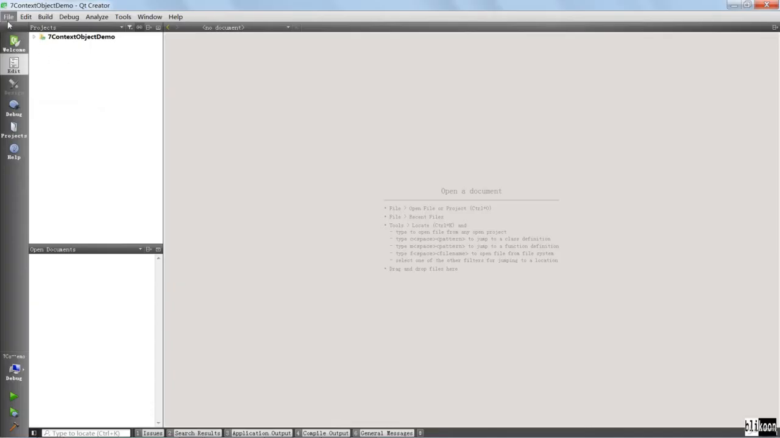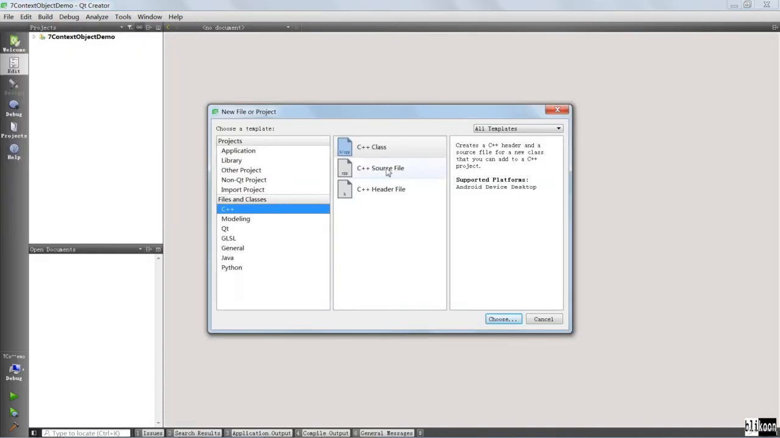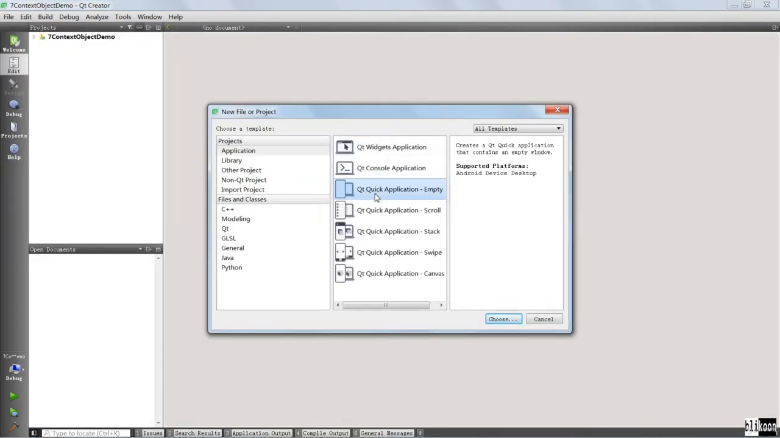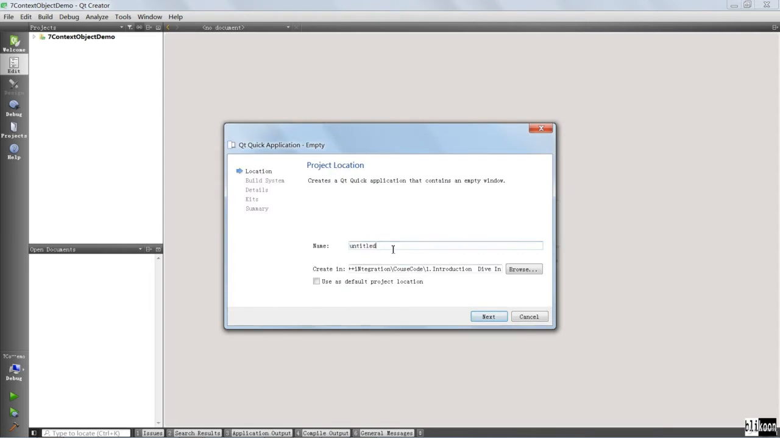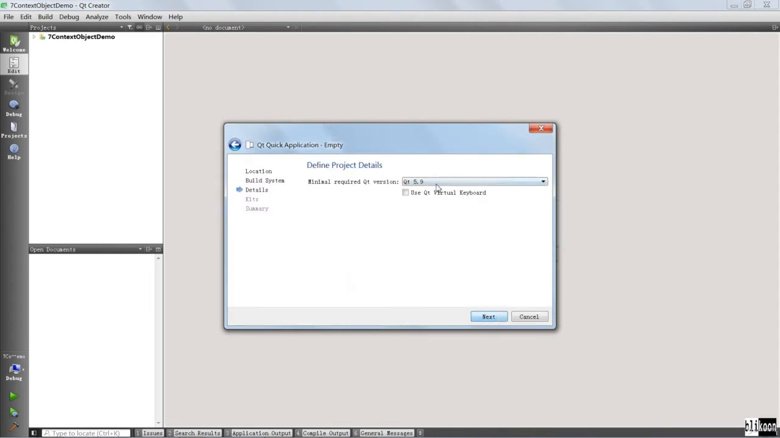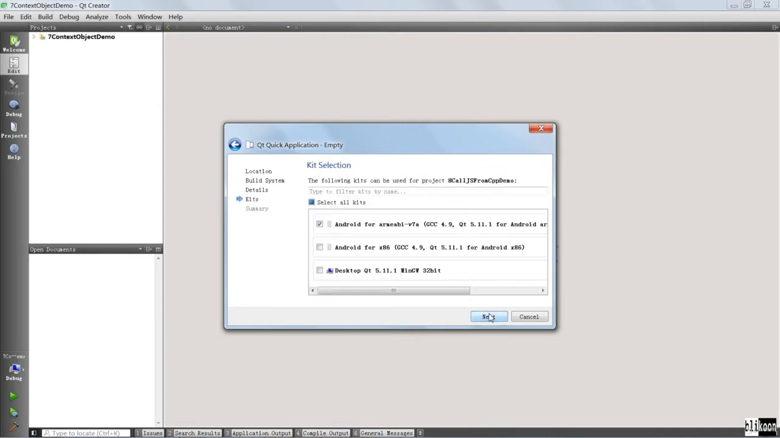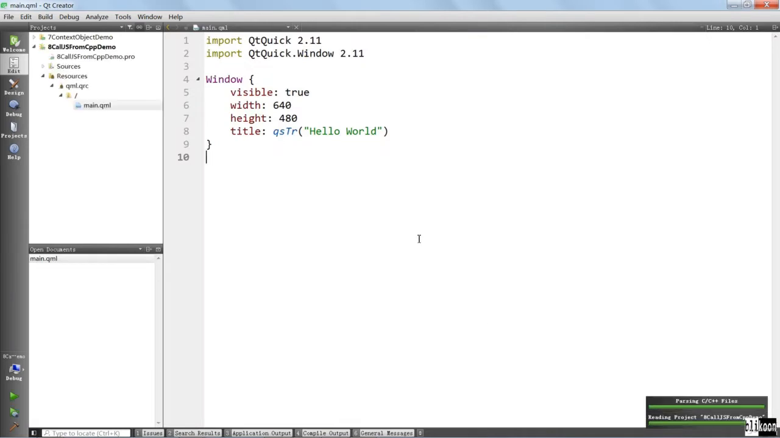Here we are in Qt Creator. We're going to create our project. It's going to be an application, a Qt Quick application. We're going to call it call.js from CPP demo because that's what it is. We choose our Qt version, choose our kit, and finish.